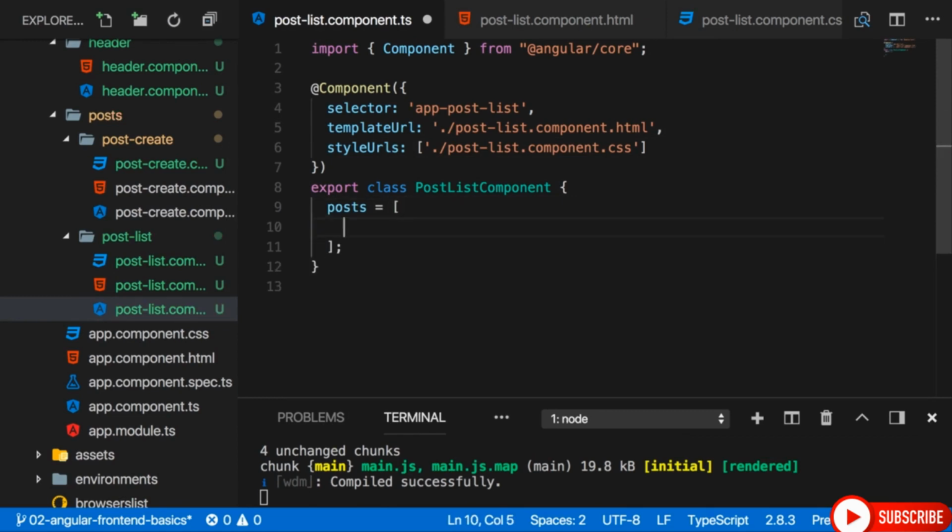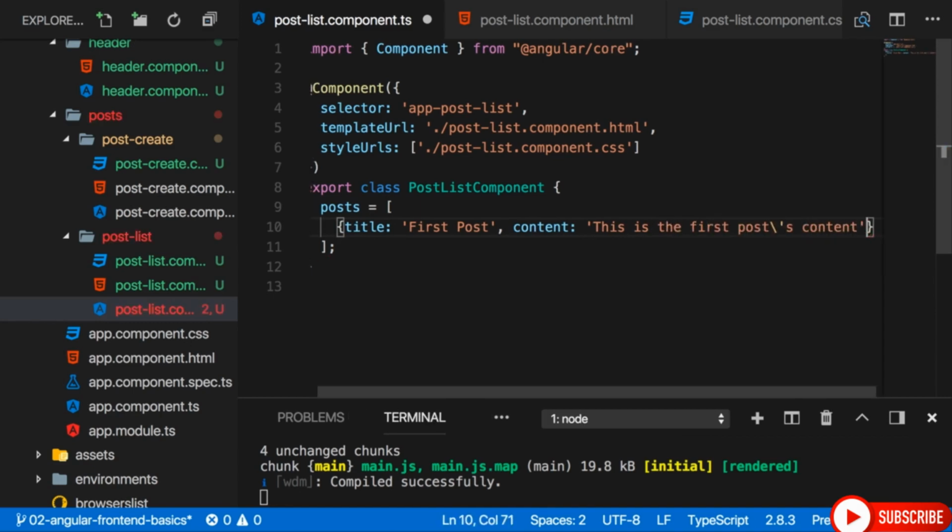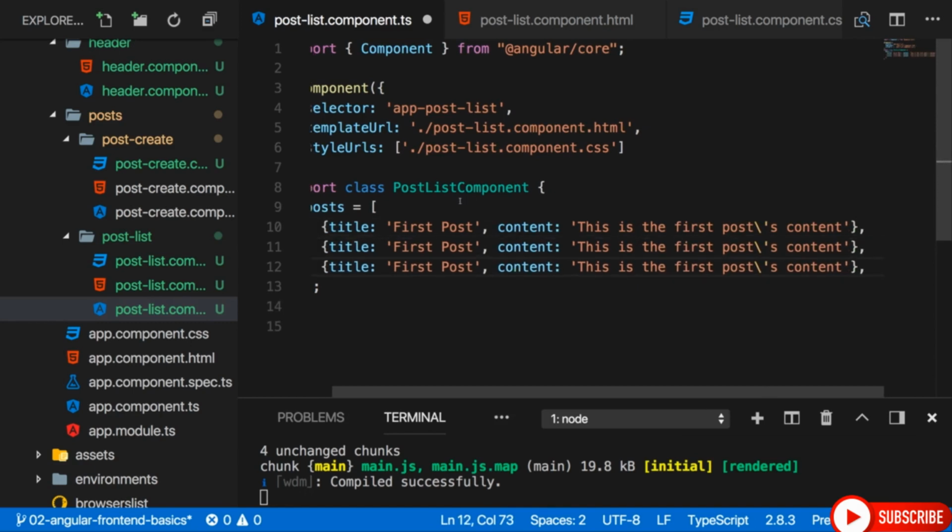And in there we got some JavaScript object where every post has a title like first post and some content like this is the first post's content. And we had not just one, but 3 posts. So the second and the third post. And here we got the second post and the third post content.